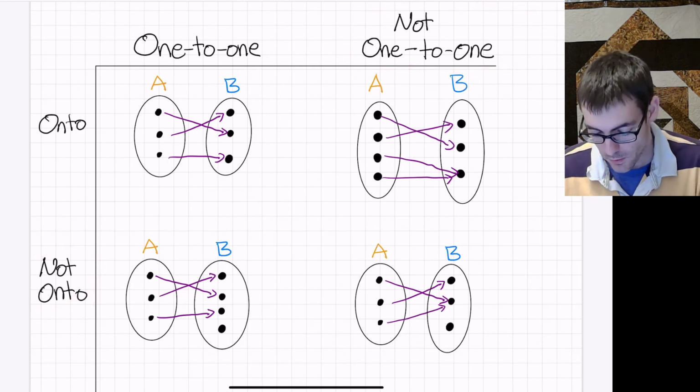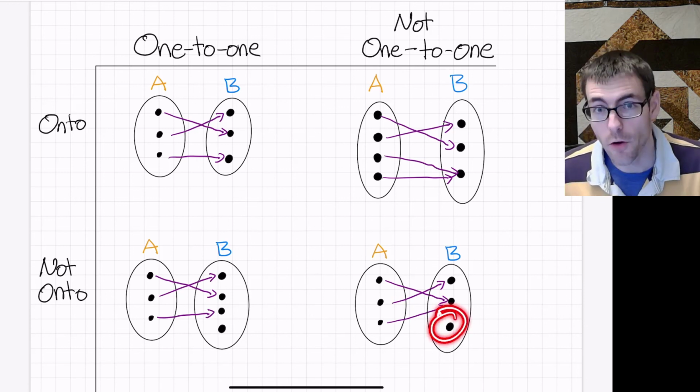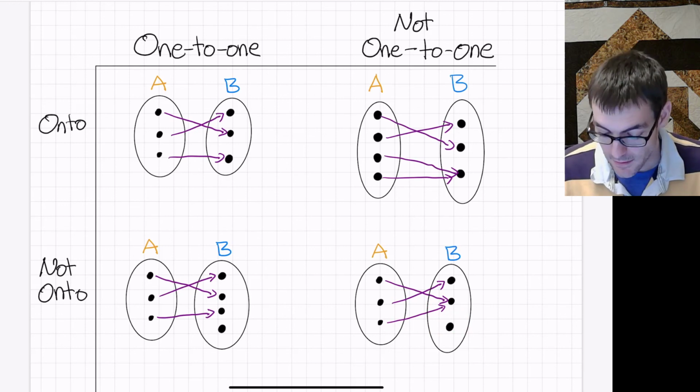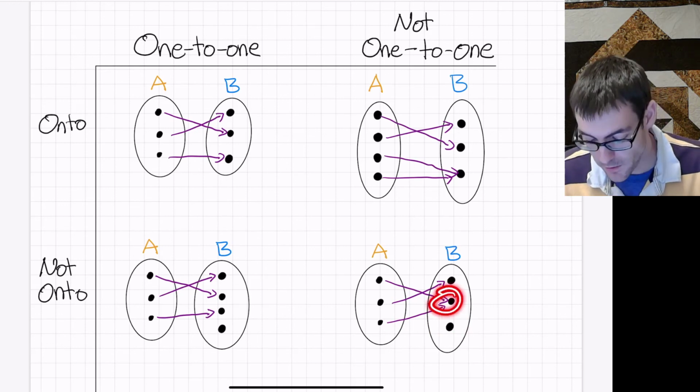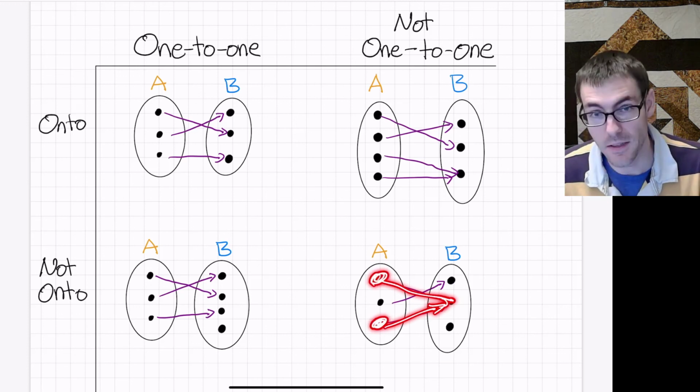It's not onto because we're missing a point. It's not onto because there's an element in the codomain that is not the result of the function. And it's not one-to-one because there's an element in the codomain that's the result of the function coming from different elements in the domain.